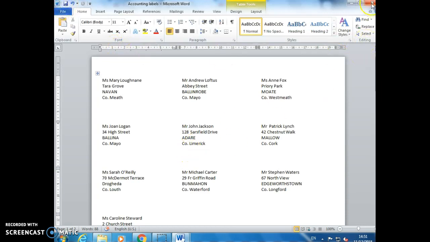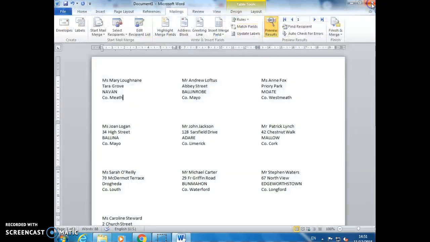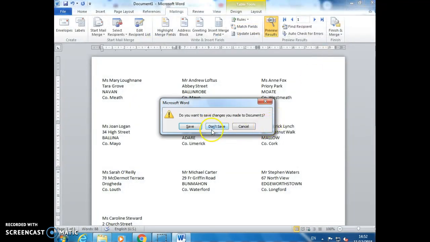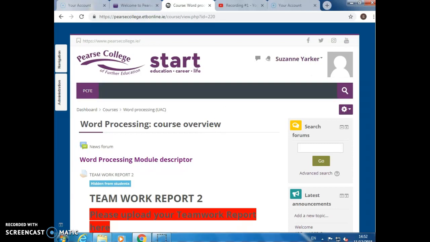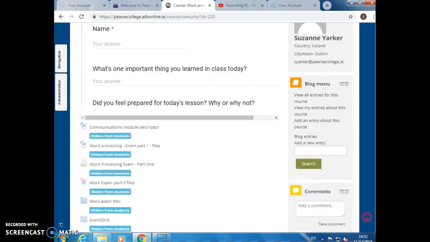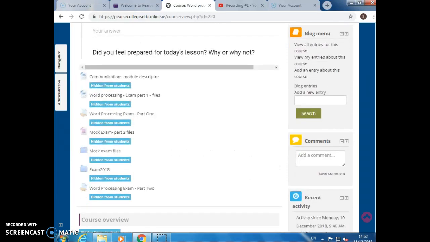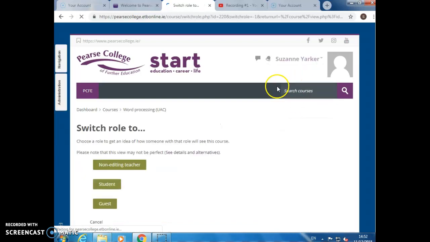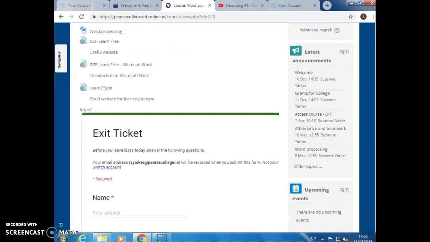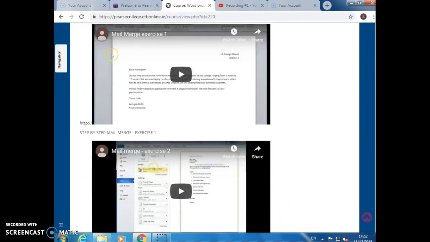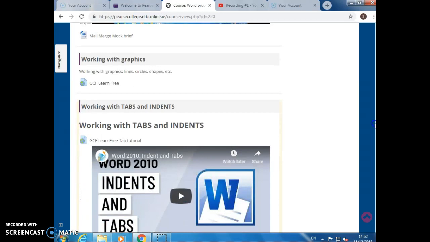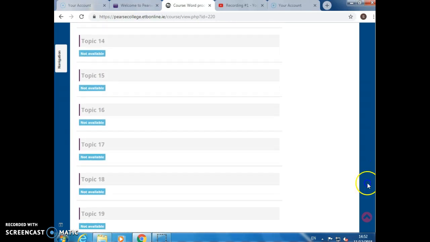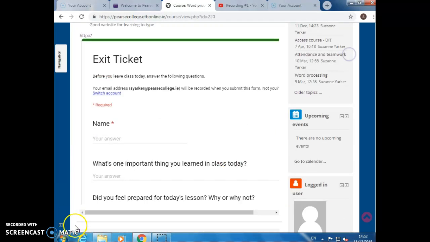Now, some of you were wondering how do I put all this on Moodle? So I'm going on to Moodle, and I'm just going to hit student view to see what you can see. Okay, so I'm scrolling down, and there's no space for me to upload it, so I'm going to come back to that.